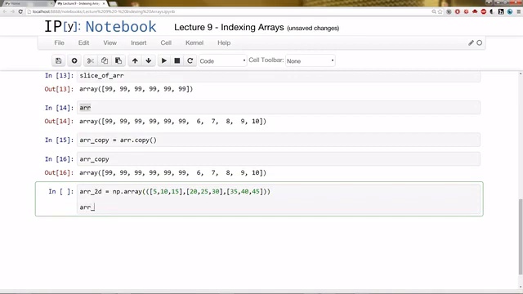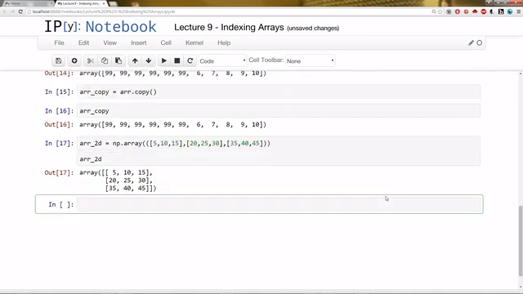Alright, and then let's go ahead and show that by typing it out. Alright, excellent. So now I have a 3x3 2D array. Awesome. So how can I index this?